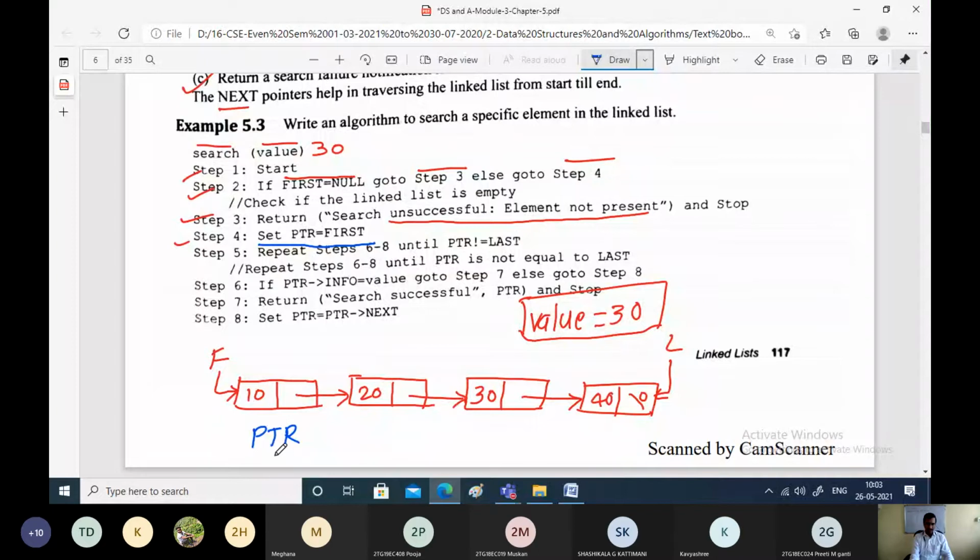We have used a PTR for traversal as well as comparison purpose. Now what's the next step? We have to repeatedly perform steps 6 to 8, until we reach the last node. These steps are nothing but comparison of the data which we are trying to find.